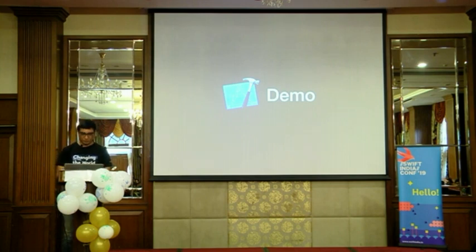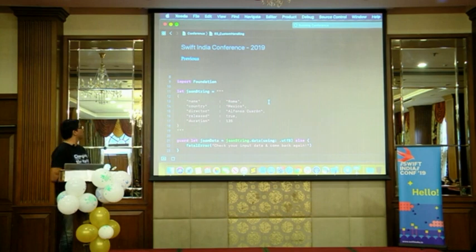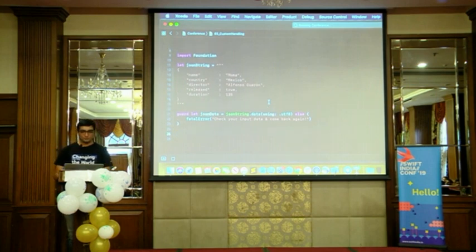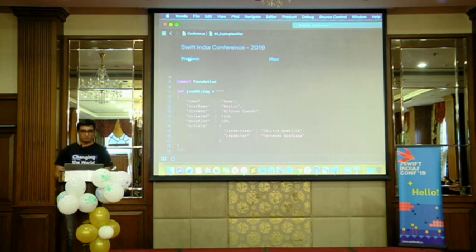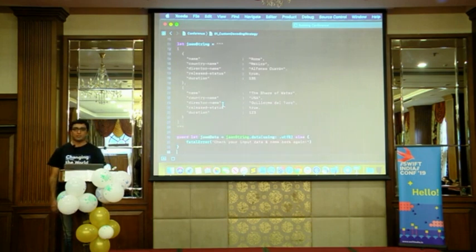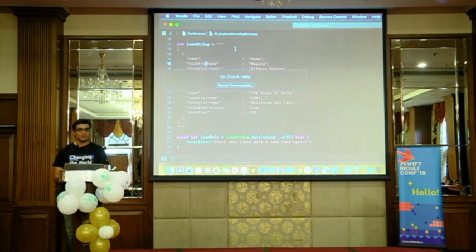So let's head to the demo. Hope it's visible. If we have something like this, it's just an array which contains the same JSON. It lists out all the movies which won Best Director awards in the past few years. If you notice something, it's not in snake case. Can anyone say what this is?